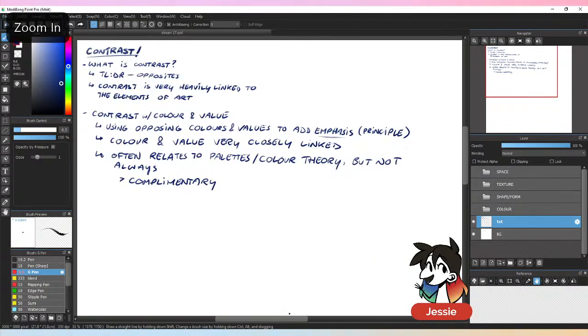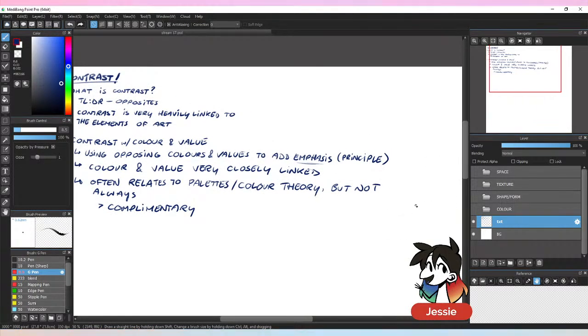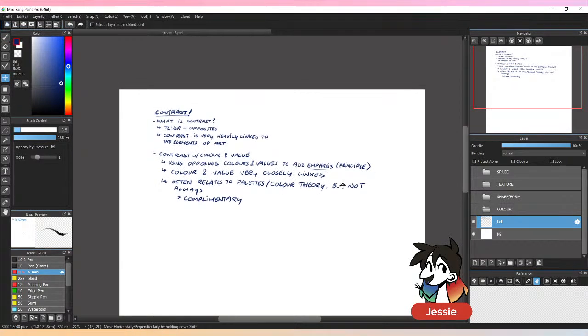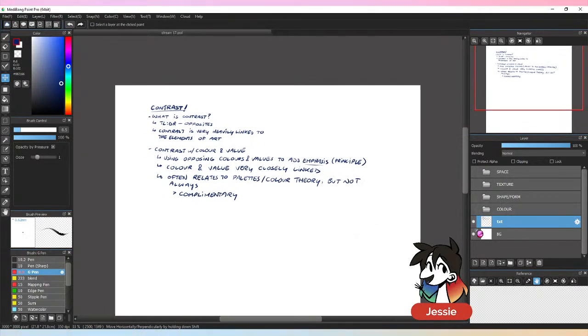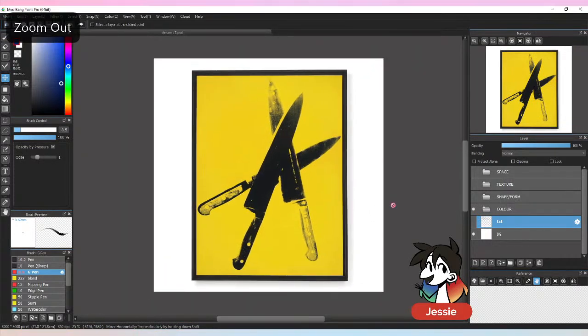Right, so that's contrast with color and value, but I'm not ending it there. Yes, we have examples. Don't worry, we've all got examples. We're not just talking like this. My example for color is Knives by Andy Warhol. Now, this piece, I think it was 1960-something. So the contrast in this is kind of obvious, right?